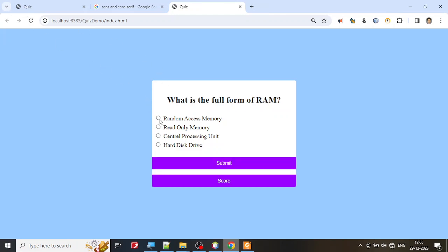See, I select the question. Okay, random access memory, whatever it is. I click on submit. Next time again, this is selected by default. I go to the next question. This is selected. That should not happen.